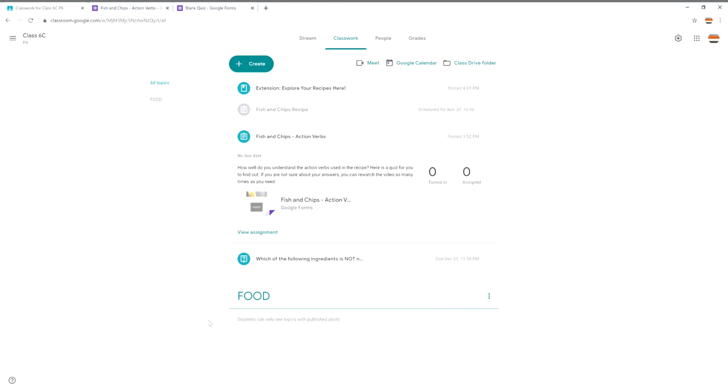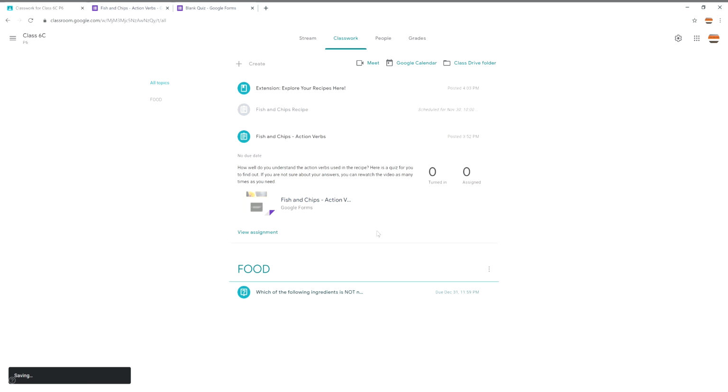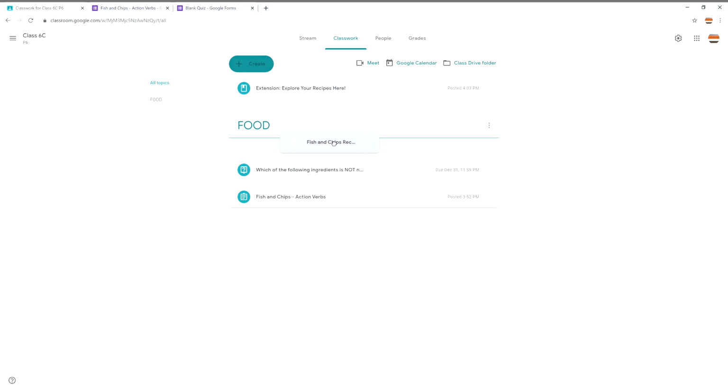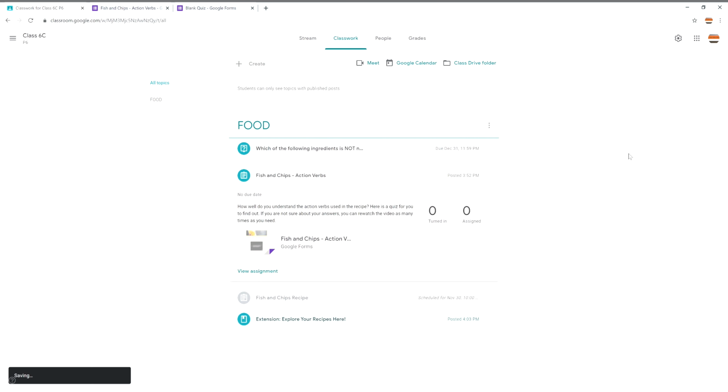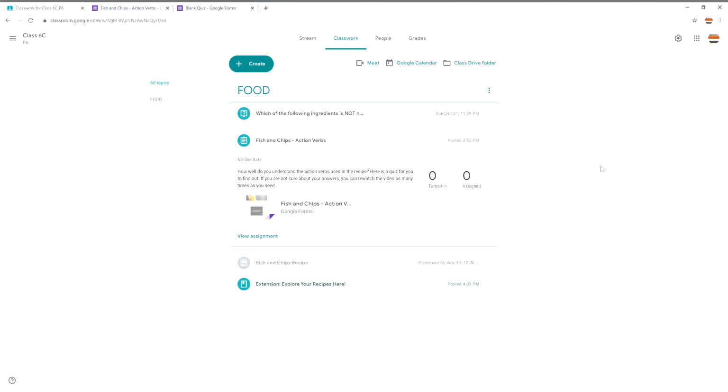Now that I have my topic here, I can drag the assignments that I want to include one by one to this topic. Okay, now all the assignments are organized under the topic of food. To change the name, you can click these 3 dots and then hit Rename, or you can delete the topic, or just copy the topic and invite your students to view all of the assignments.